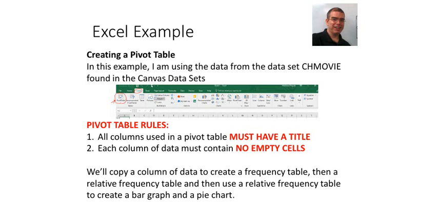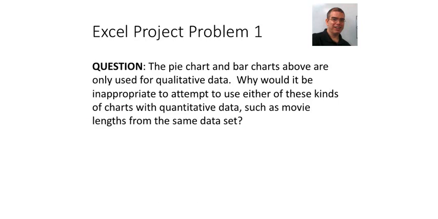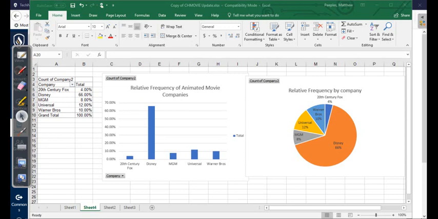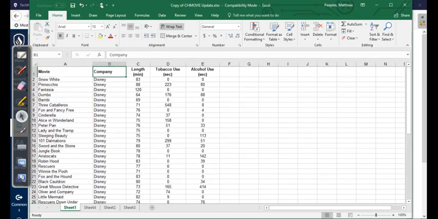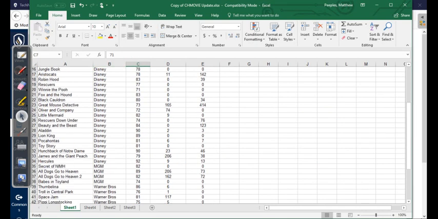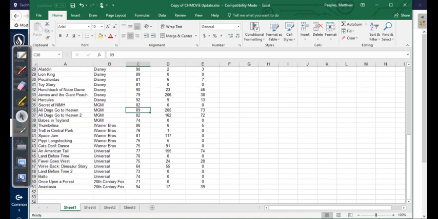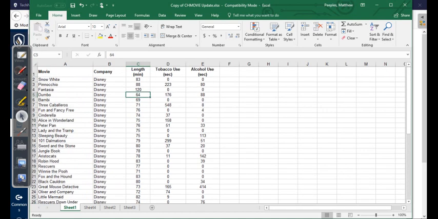Now a couple questions that I ask right here. The pie chart and bar charts above are used only for qualitative data. Why would it be inappropriate to use either of these with quantitative data, such as movie lengths? Well, I'm going to show you why. One of the problems that we have with this kind of data is, let's go back up to sheet 1 and let's say that I wanted to look at movie length. This is quantitative data. It's listed as whole numbers, although time, especially time in minutes, can be considered continuous data.